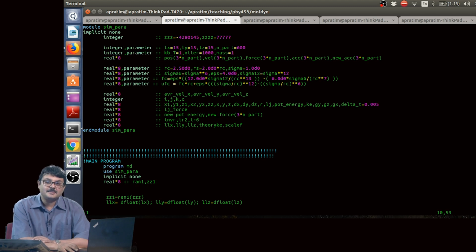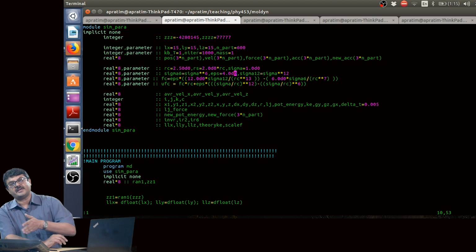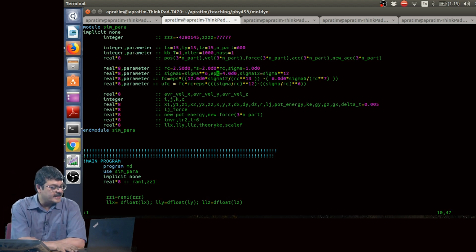Then this sigma to the power 6, the Lennard-Jones sigma to the power 6 and sigma to the power 12, that does not have to be calculated every time in the force subroutine. So, I have just calculated it right in the beginning. Sigma here is sigma 6, here is sigma 12. Then I calculate Fc. When you cut off the force, you need the value of Fc.